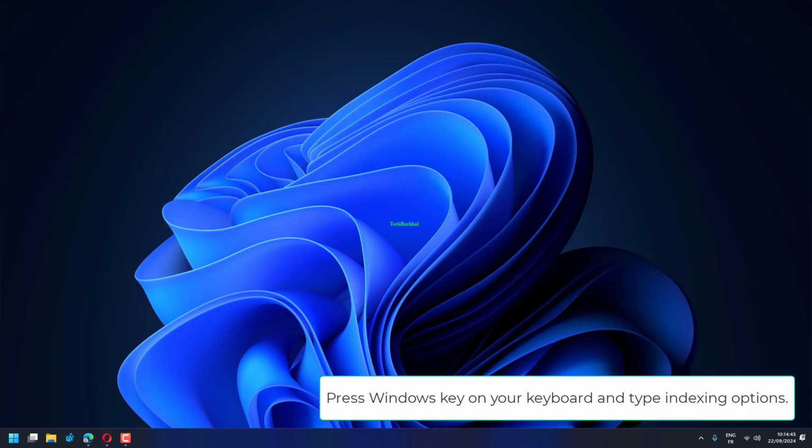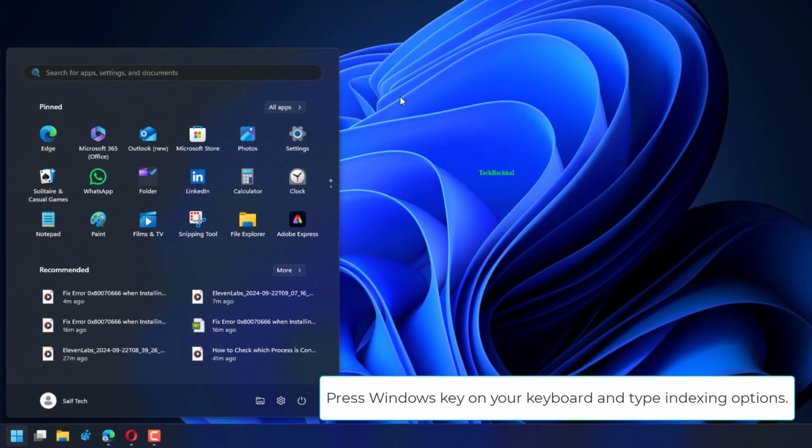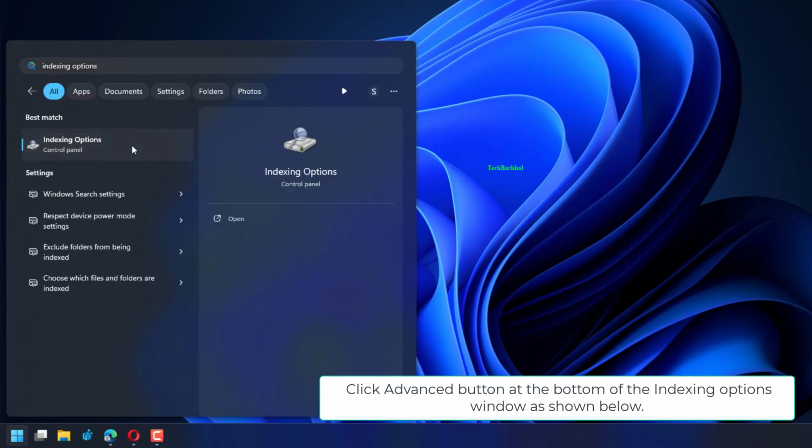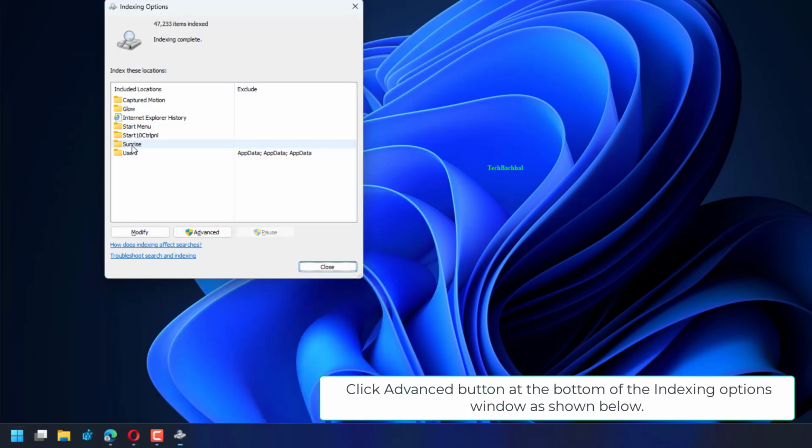Press Windows key on your keyboard and type Indexing Options. Then press the Enter key. Click Advanced button at the bottom of the Indexing Options window as shown below.